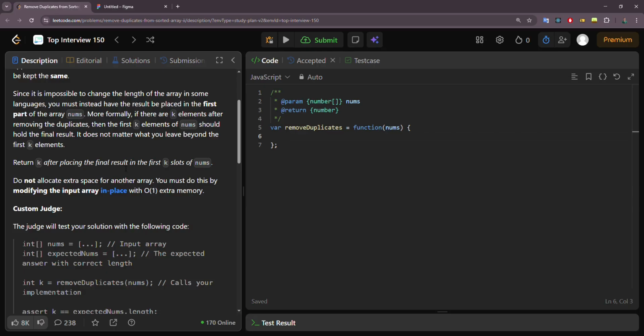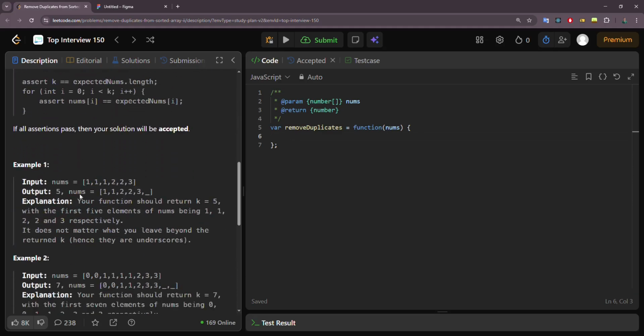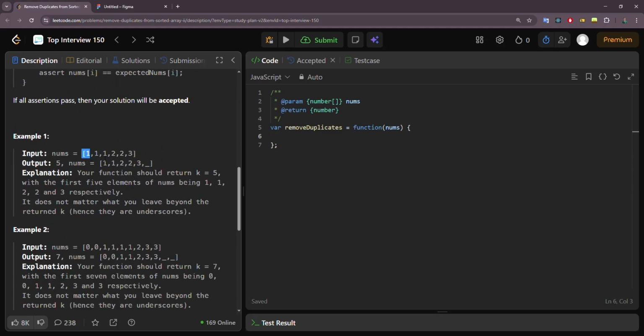Do not allocate extra space for another array. You must do this by modifying the input array in place with O(1) extra memory. And you are given an example, this list of numbers that holds 1, 1, 1, 2, 2, 3. And you are going to return the list with only 2 ones, 2 twos, and 1 three. And the 5 represents the number of items you have in this list.